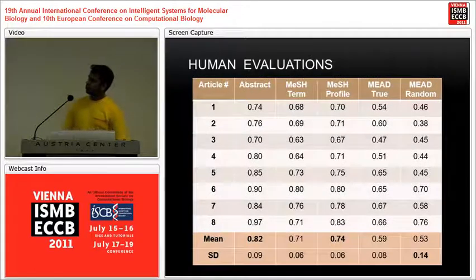And with the human evaluations, we see that the accuracy of the abstracts is the best. However, it is closely followed by the accuracy of the MESH profile-based summaries. And it's important to note here that the MESH profile-based summaries' score outperforms the other baseline summaries and is much closer to the score of the abstract.